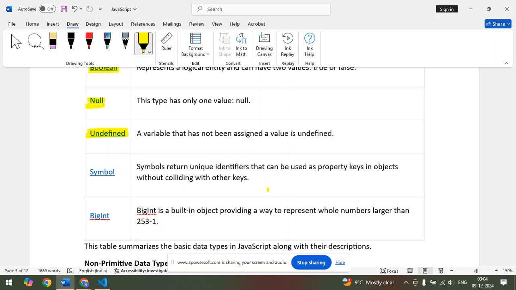So I'm going to explain this while demonstrating it for you. Next, we have BigInt. BigInt is an inbuilt object providing a way to represent whole numbers larger than 2^53 minus 1. So whole numbers larger than this value are represented by BigInt.